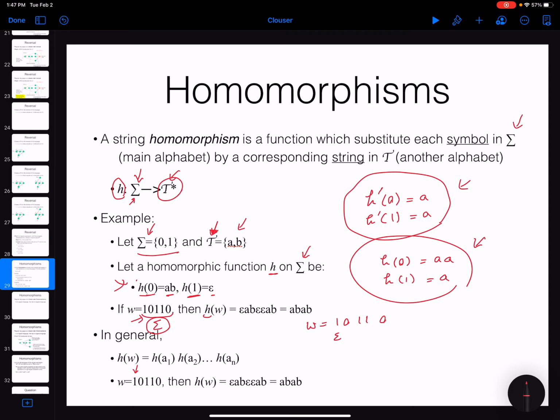If you apply it over 1, it will be epsilon. If you apply it over 0, it will be AB. If you apply it over 1, it will be epsilon. If you apply it over 1, it will be epsilon. If you apply it over 0, it will be AB. So the result is going to be ABAB, right? Because all the epsilons are going to be gone when you concatenate them. So this is going to be the result.